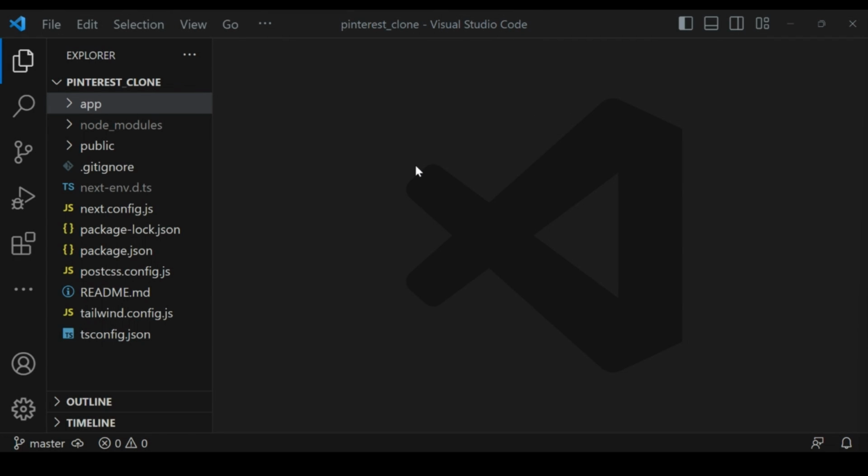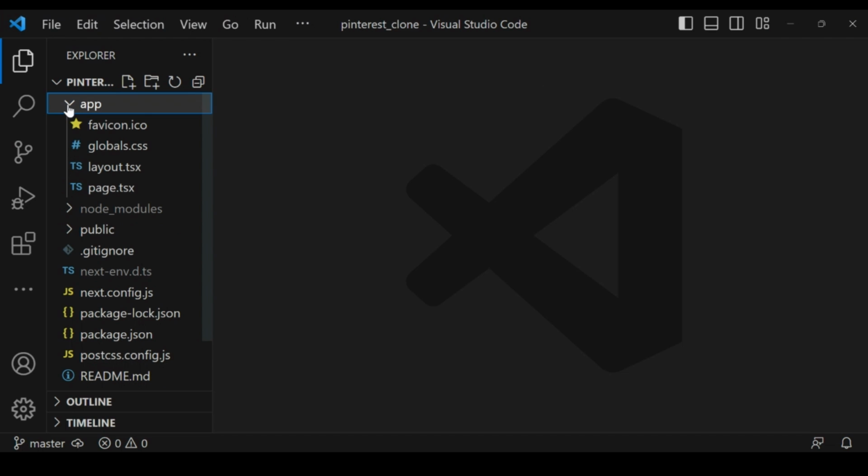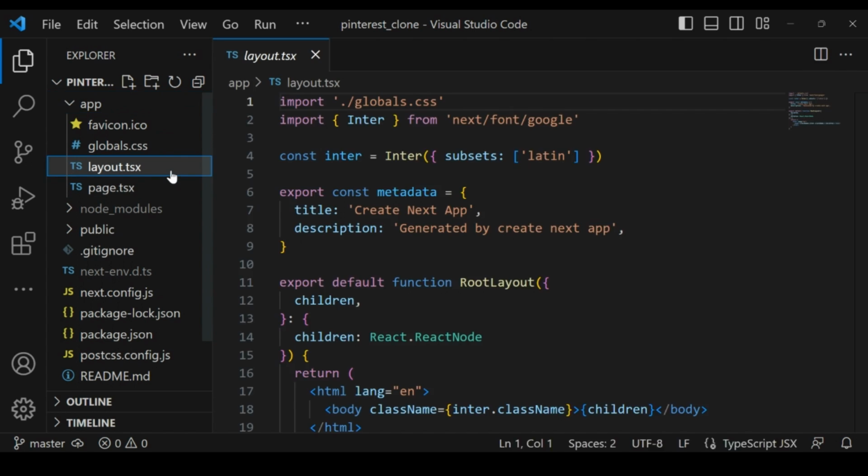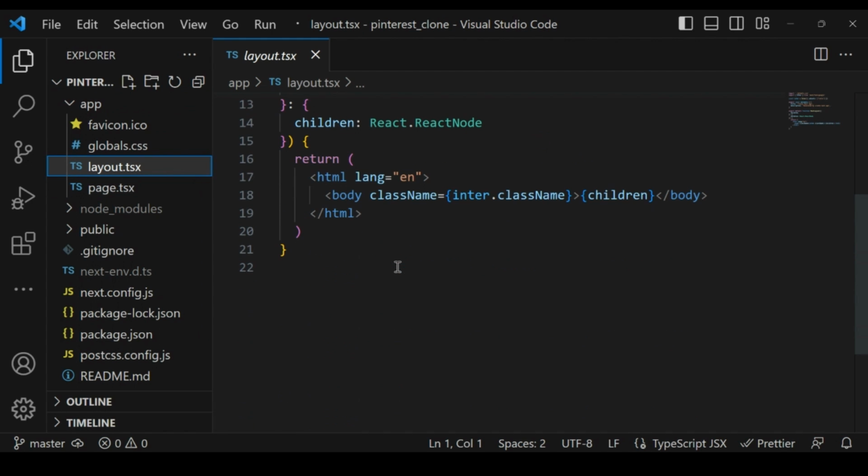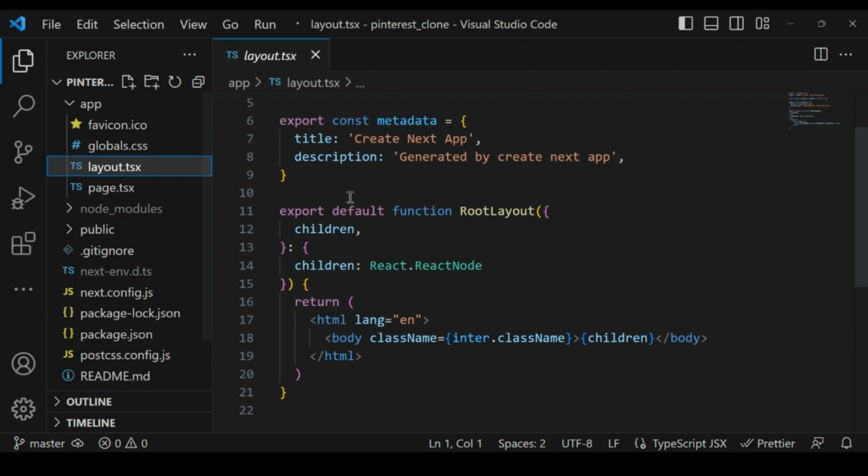Now let me explain the project structure. At the very first we have this app folder, and inside the app folder we have global.css, layout.tsx, and page.tsx. TSX stands for TypeScript XML. If you know Next.js, before it was _app.js instead of layout.tsx, otherwise it's quite similar. But we created the project, so we will learn more about that.